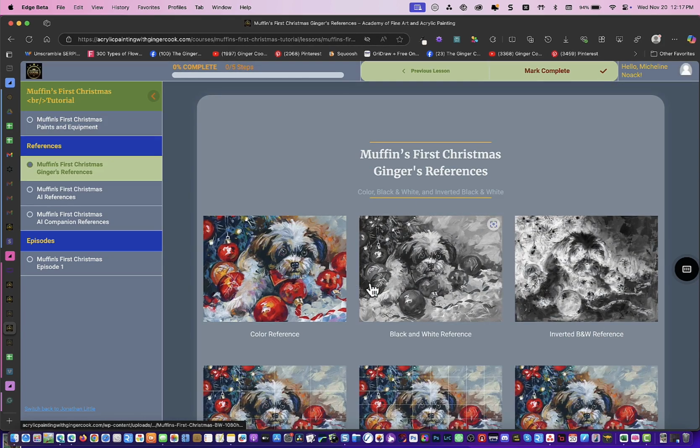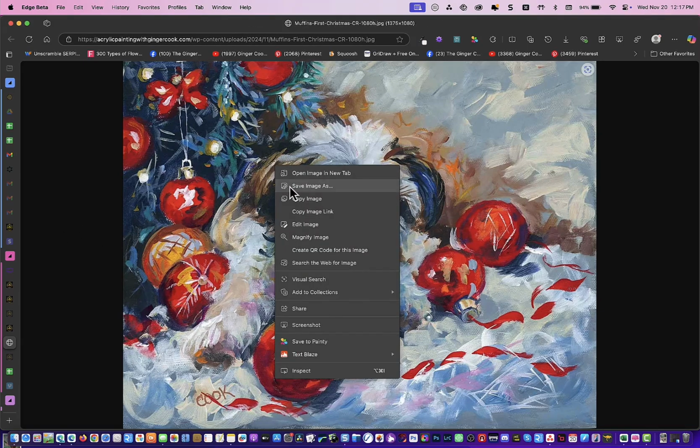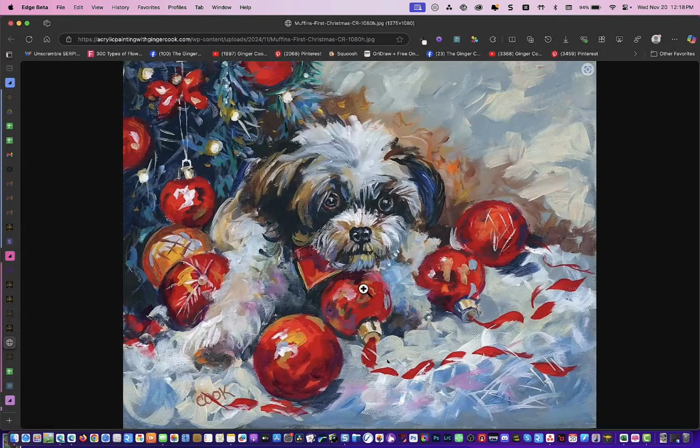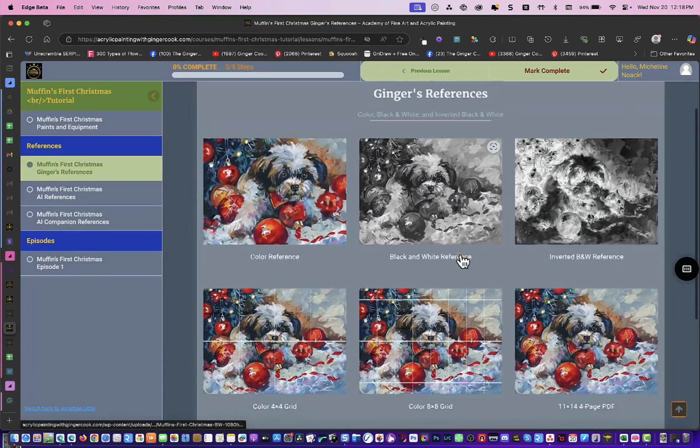Here are your references. These are things that when you click on them, it opens up in another tab. Then just right click, save image as, and it'll save it where you want to save it. And let's see if I can close that second window. We don't need that tab open. Each of them do that.